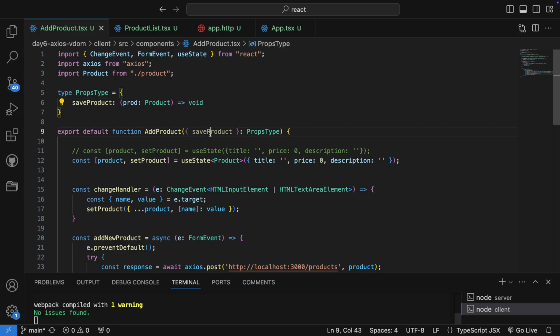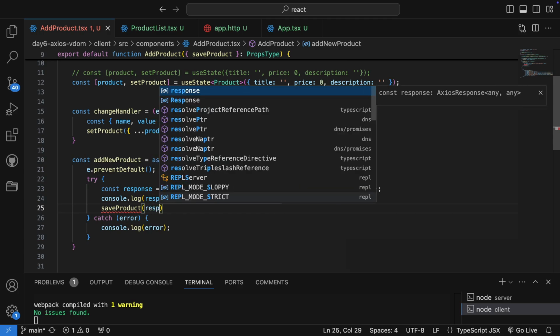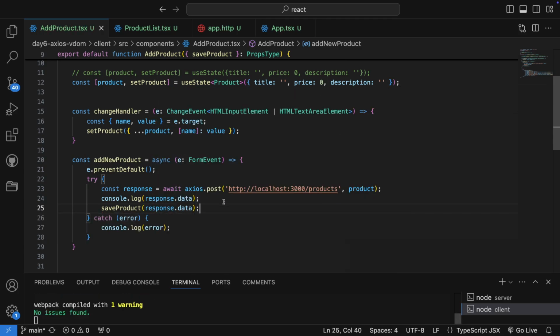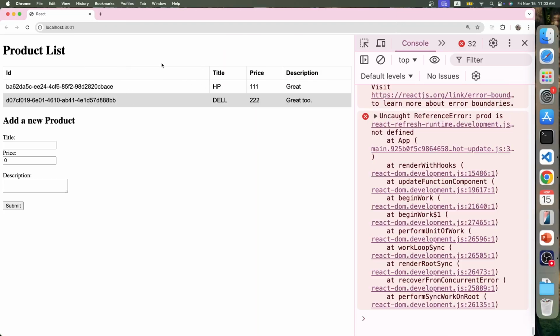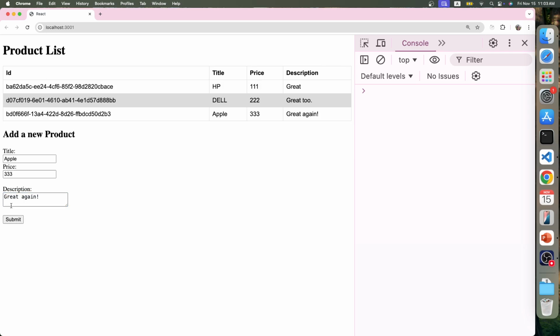So now for this saveProduct, I just call it when the response data is successful. Okay, saveProduct gives response.data, like this way. Now let's see if it works. Go here, refresh. Currently we have 2 in the product list. I will add one more. I will call it Apple. How about it? Apple 333. You can do verification by yourself. Okay, great. Submit. You will see it's being added at the end.